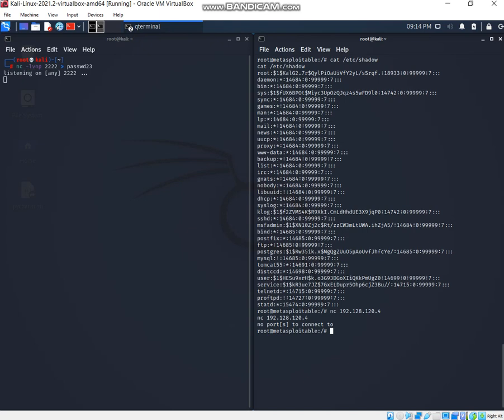192.168.120.4. No ports. Oh, whoops, I forgot this. nc 192.168.120.4, and then we selected port 2222, and then let's copy over the file that we want, passwd.